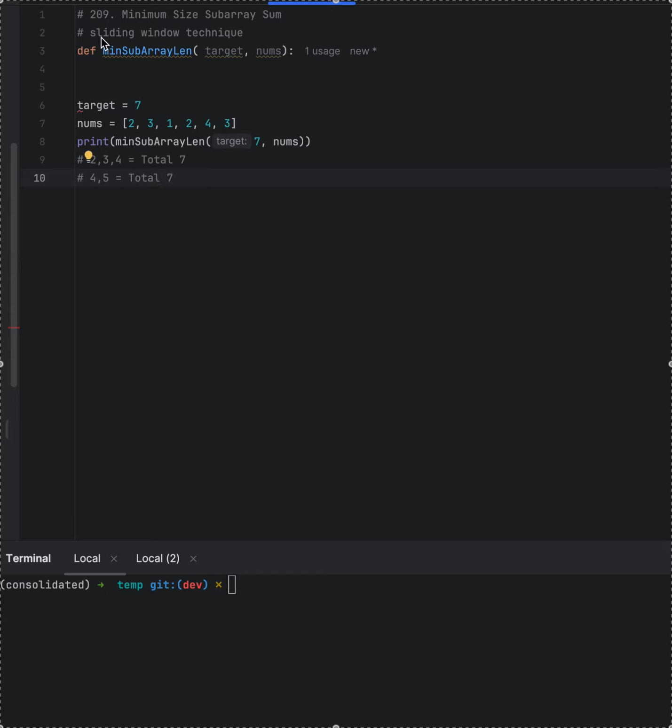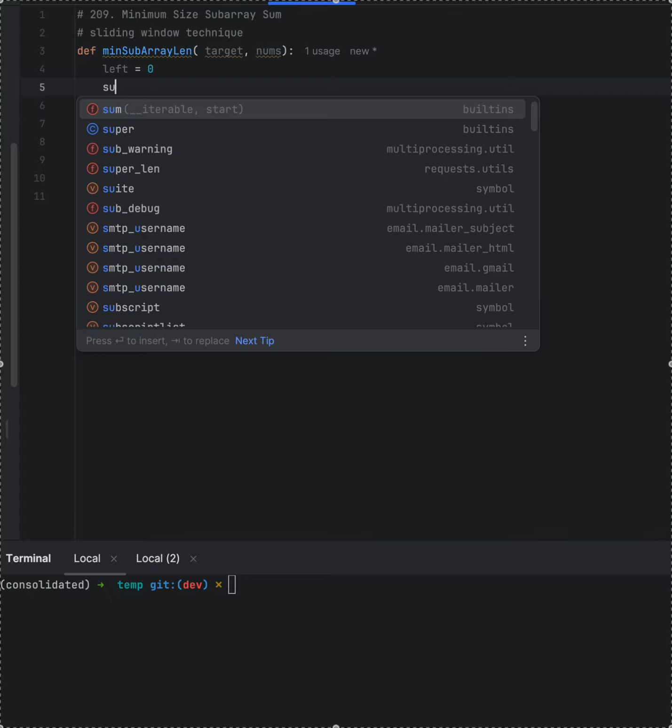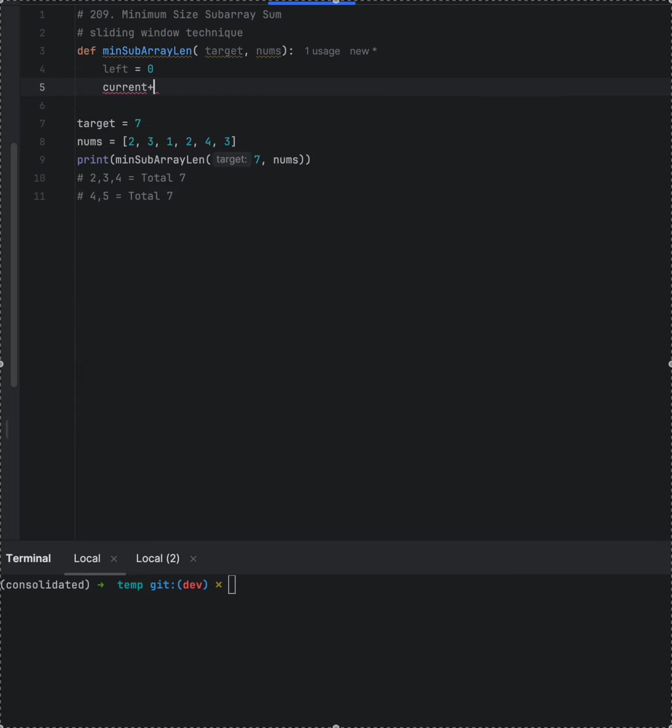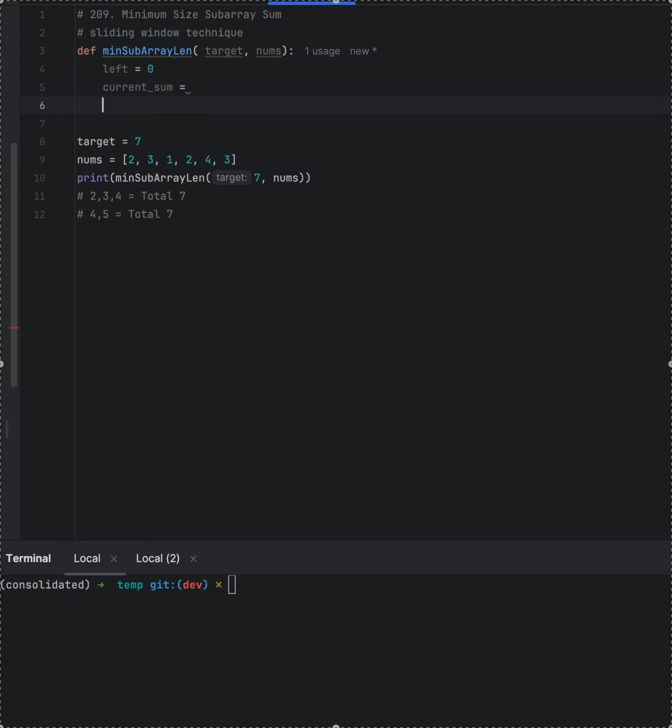Let's see how to solve it. The technique we'll be using for this is the sliding window technique. And let's define the left side of the array. Left is 0. We can define the sum. Let's put it as current sum equals 0.